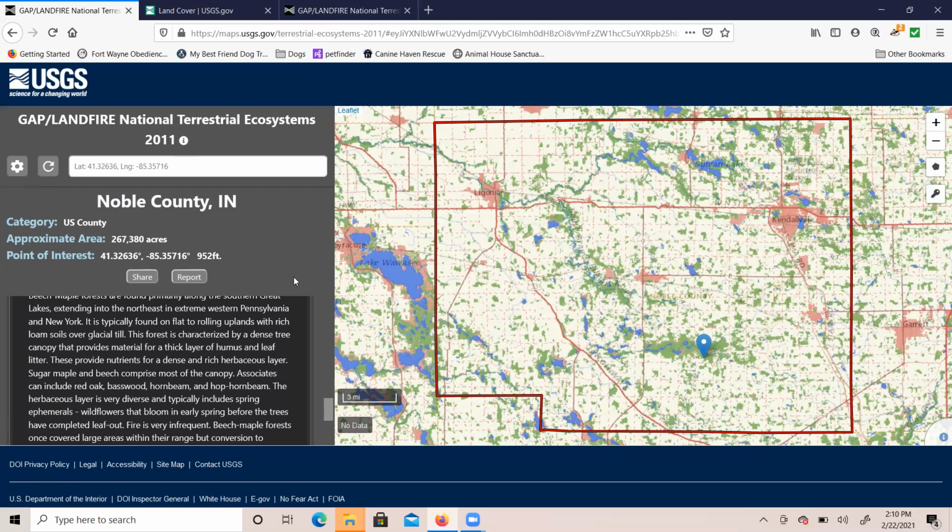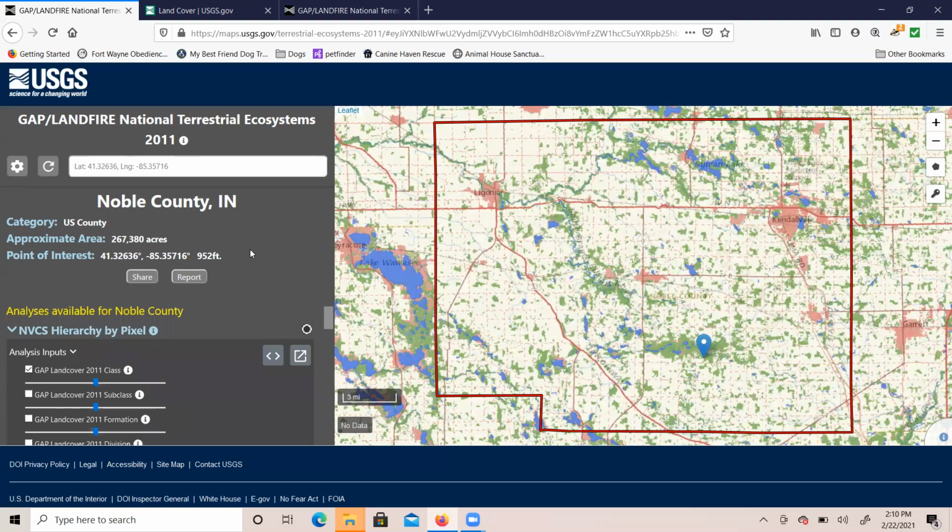A convenient feature is the report button located near the top of this menu bar, right here. If you click it, it will generate a PDF of all of the expanded sections you've looked at in that menu. So if you're just interested in the ecosystem description like we have open, it will print that out. That's a convenient way to carry that information with you in the field without having to keep looking it up.